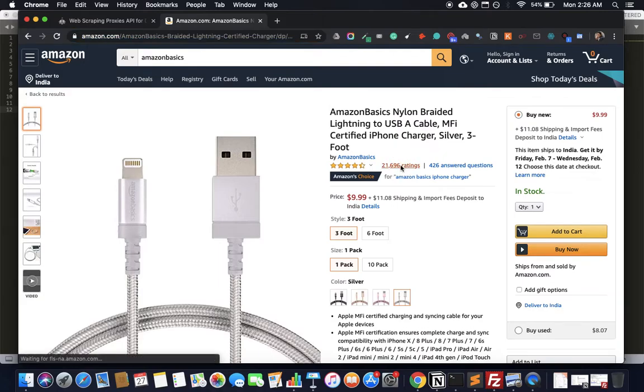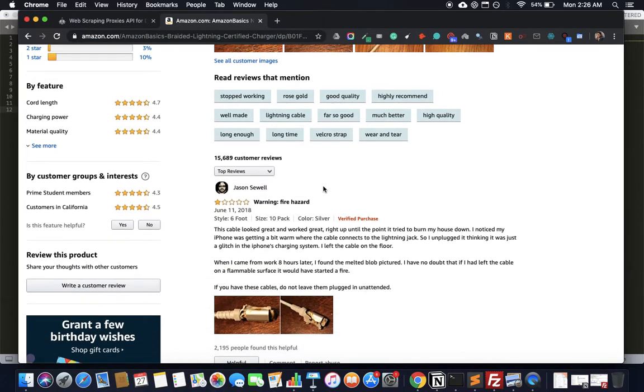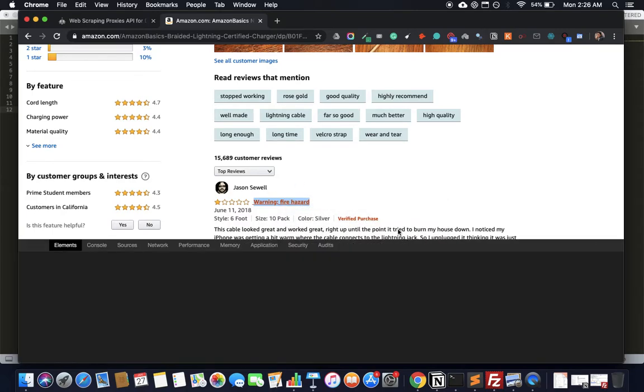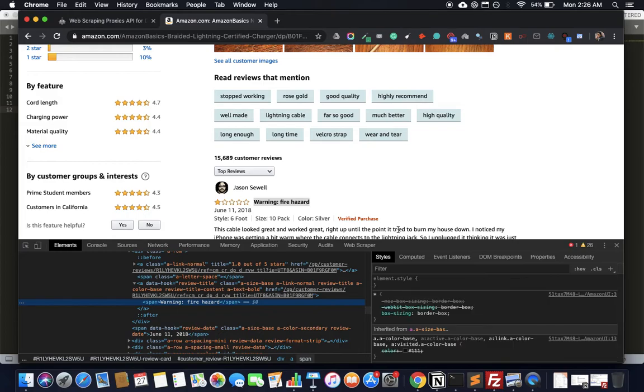All right, so let's go get some of these reviews. Warning, fire hazard. That's a dangerous review. So I'm just going to click on that and inspect, because I'm looking for the CSS selector. So we're looking at the CSS classes or names defined over here. If I look at this, the review title, this is what I want.